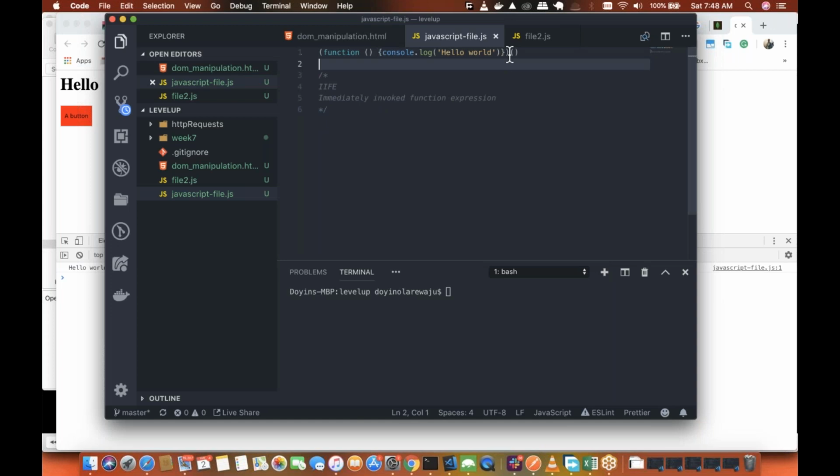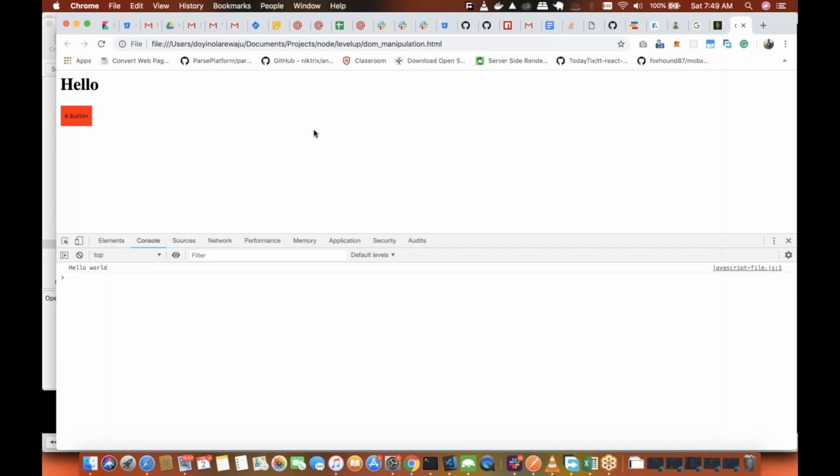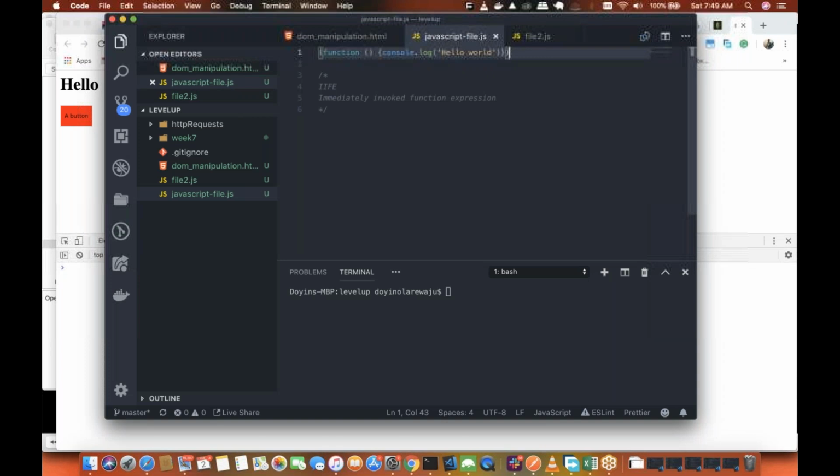So look at what I did here. I created this function and I wrapped it inside some parentheses like this, and then I call it immediately using this. I'll explain that in a bit. If I remove this, the function wouldn't get executed instantly. Can you see? There's no hello world. So it's more or less like I created a nameless function and I called it immediately.